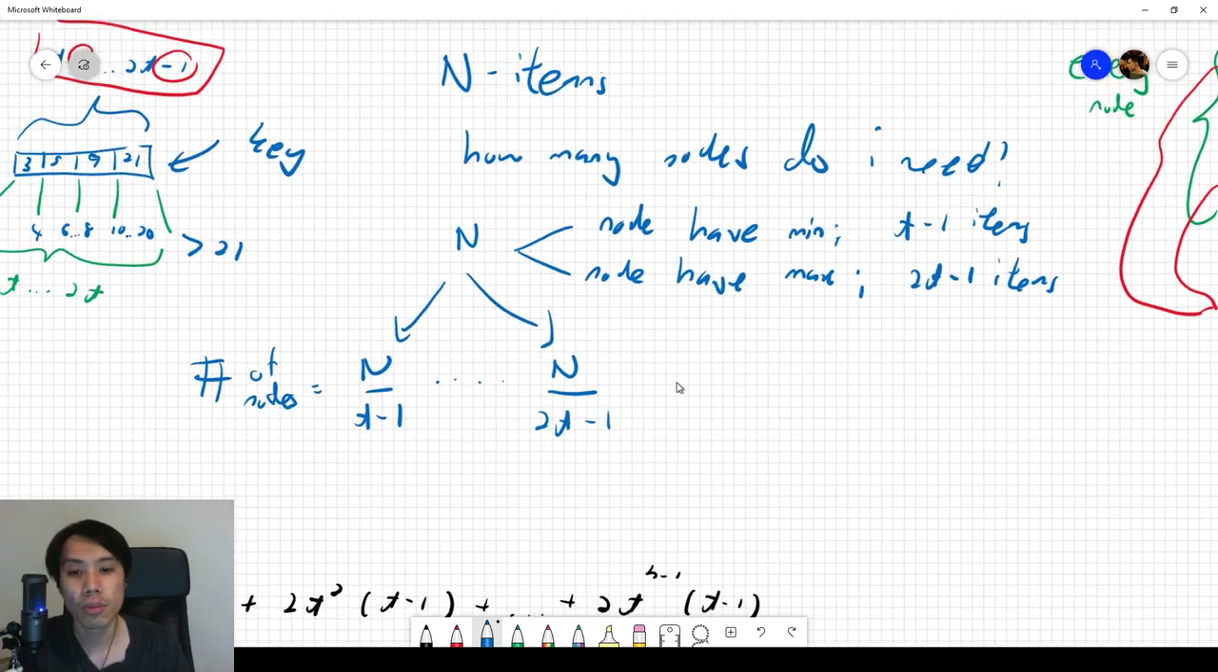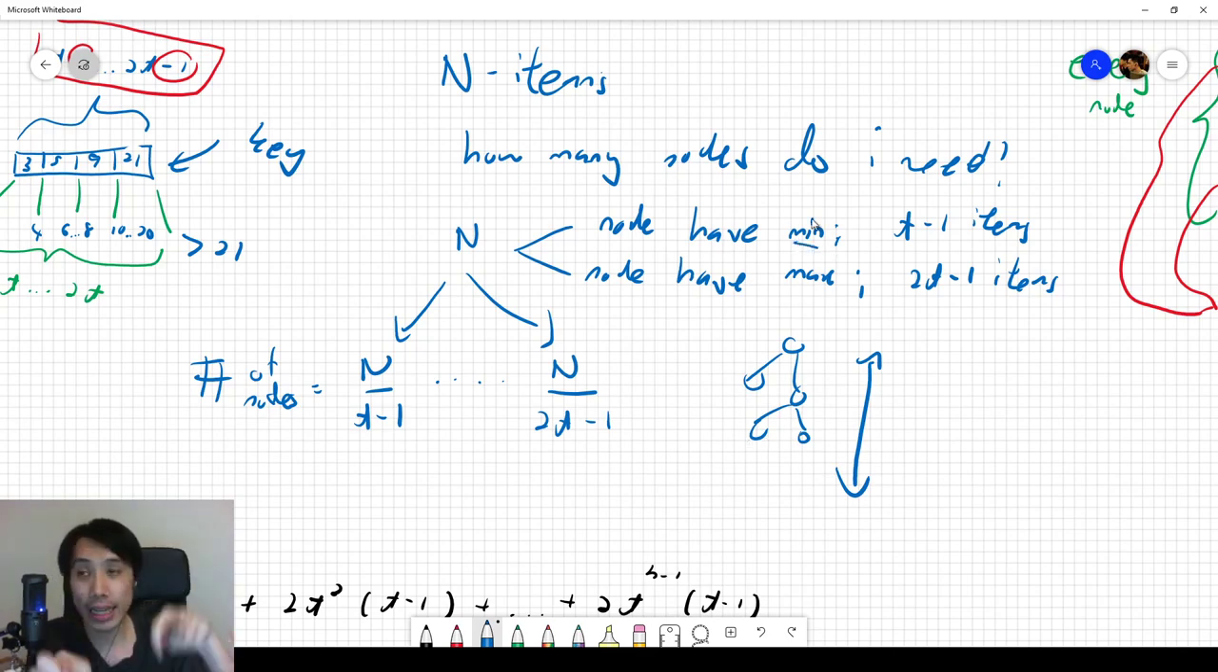You're going to notice a very interesting behavior here. If every node has the minimum, I'm going to have more nodes. If I have more nodes, my tree is going to be taller, because if I have fewer items, the links are also fewer. Because the length is less, I'm going to have a skinnier tree. If I have the maximum number of items in every node, my tree is going to be shorter.